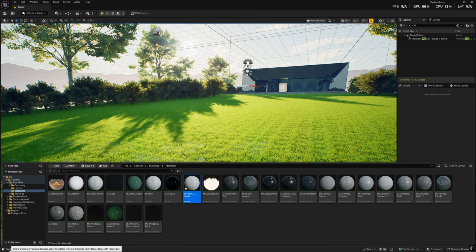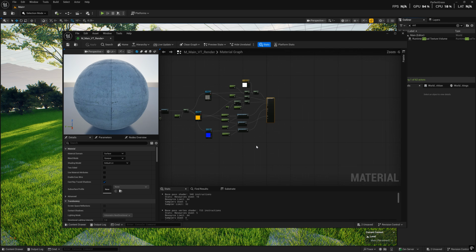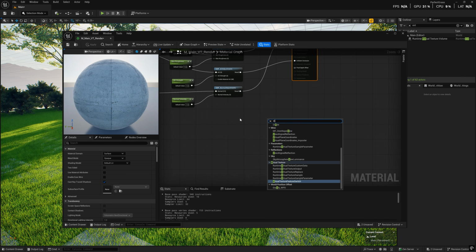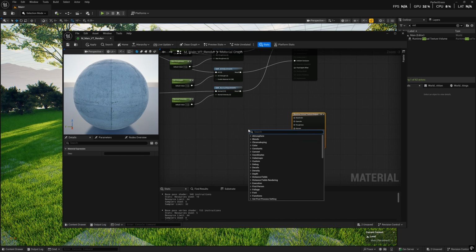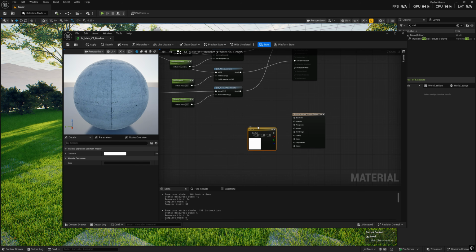Now let's set up the material for our exclusion objects. In my case, it's the concrete material. Inside the material graph, create a Runtime Virtual Texture output node. Then add a constant 3-vector node. Set its color to white and connect it to the base color input of the RVT output node.